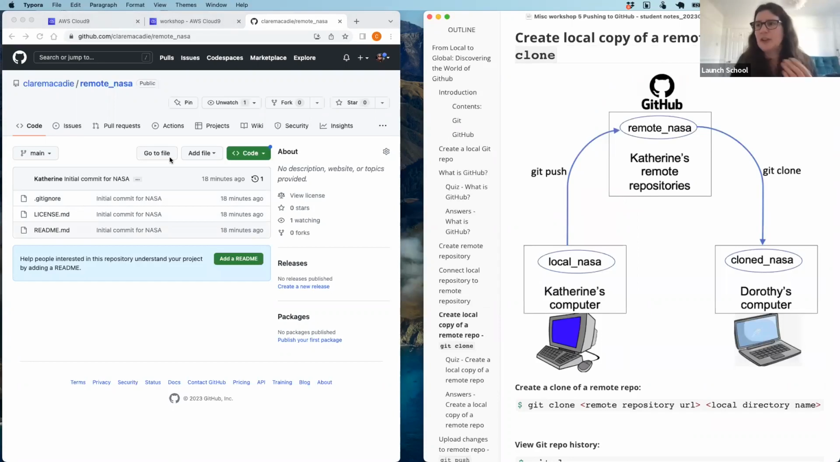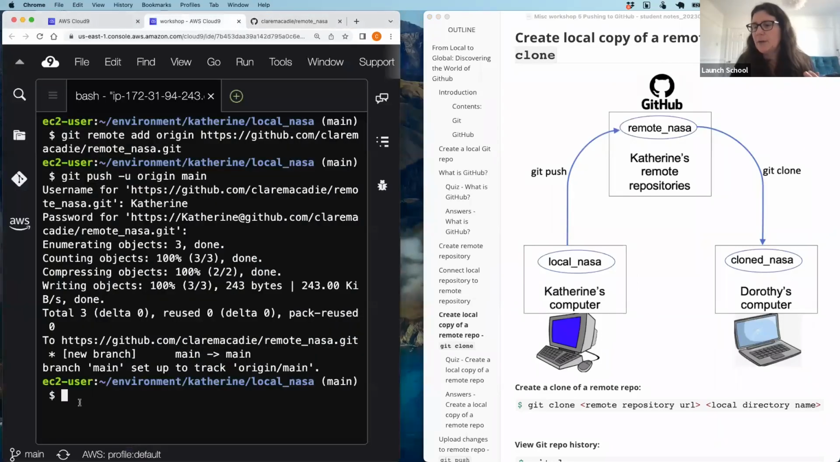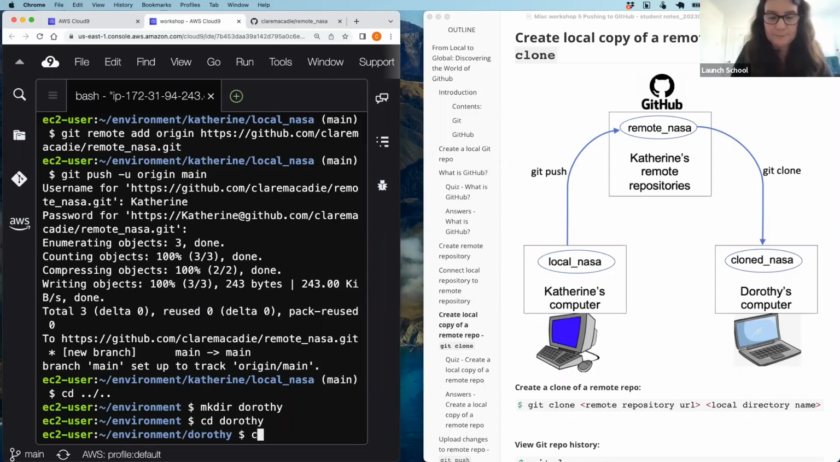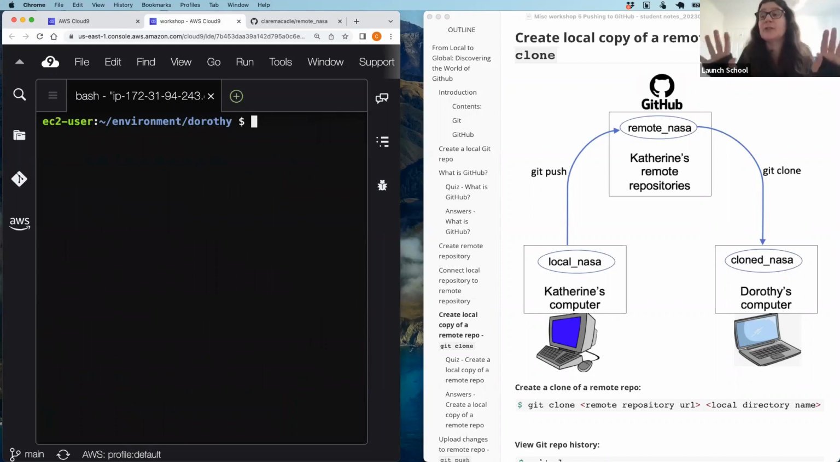So just like I did with Catherine's computer, I'm now going to create Dorothy's computer. This is just a fiction. So I go back up to the top of my directory. I'm going to create Dorothy there and then move into Dorothy's computer there. All I've done is create a directory so I can pretend I'm on somebody else's computer.